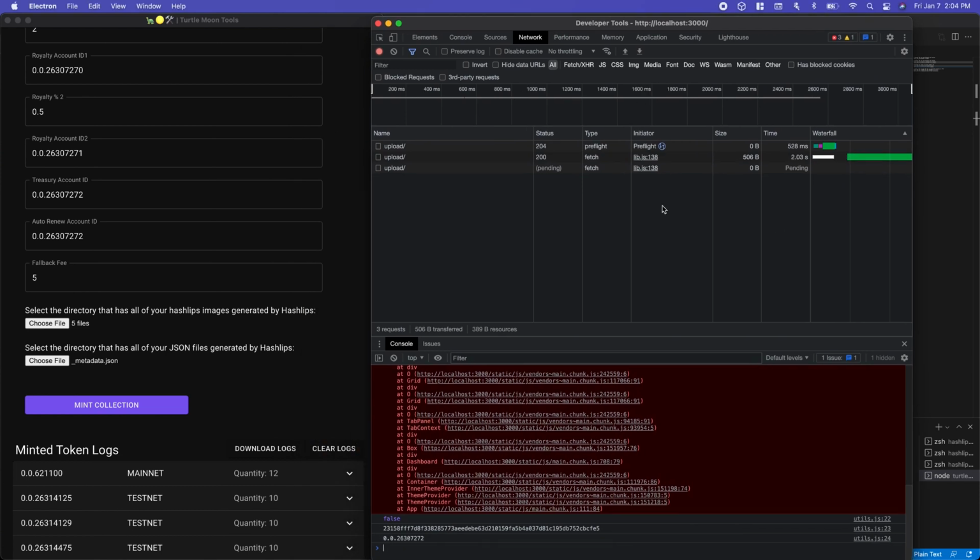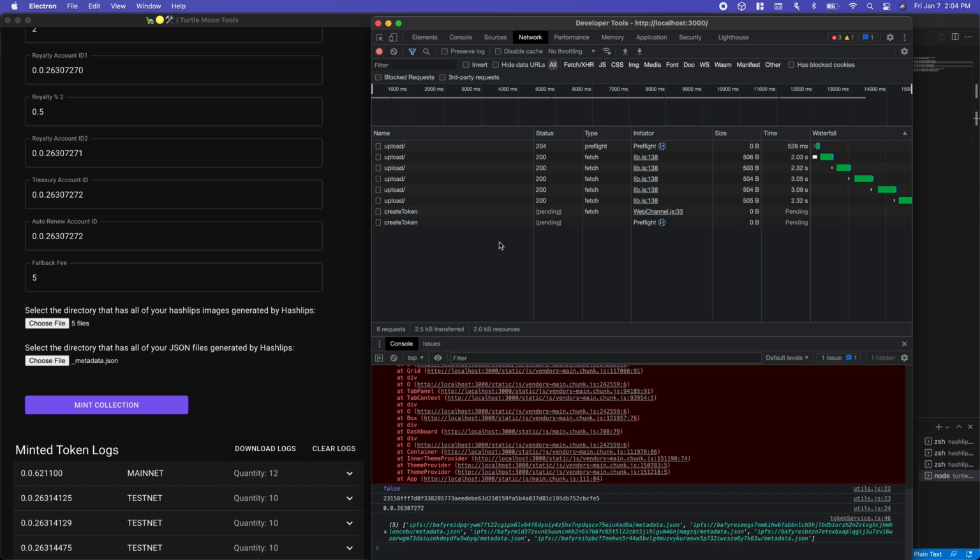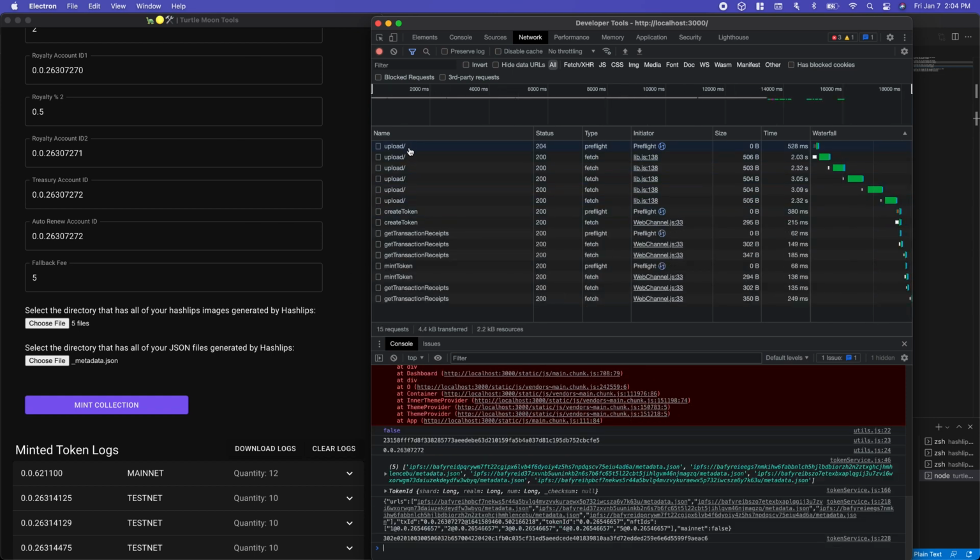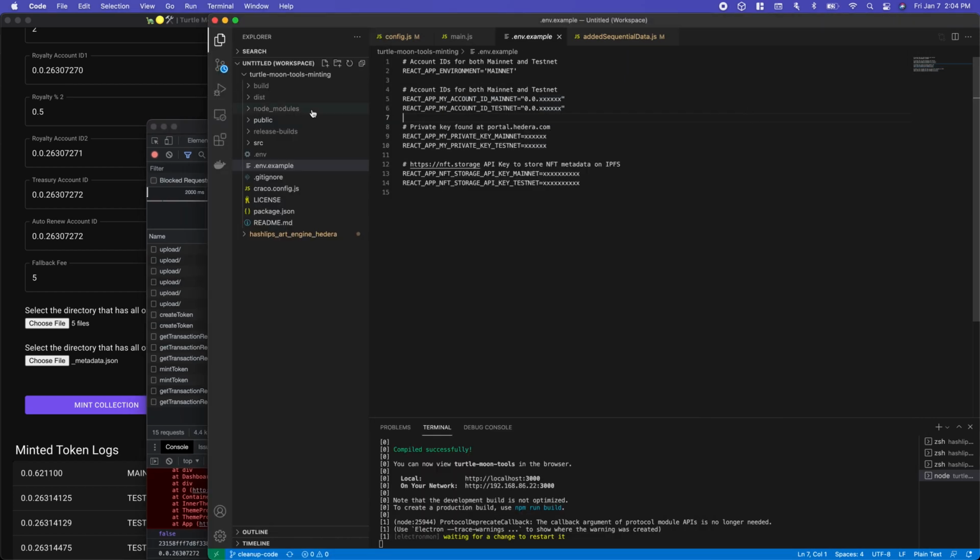Now, you should have this window come up when you run Electron Start. Unfortunately, I don't have this readout yet over in the actual program. So what we're looking at now is the uploading of your images to IPFS. We have successfully uploaded these 5. We created a token on the Hedera testnet. We got transaction receipts, which give us all of this good information. It minted tokens on that token that we created. So first you create a token, and then you mint the metadata on it.